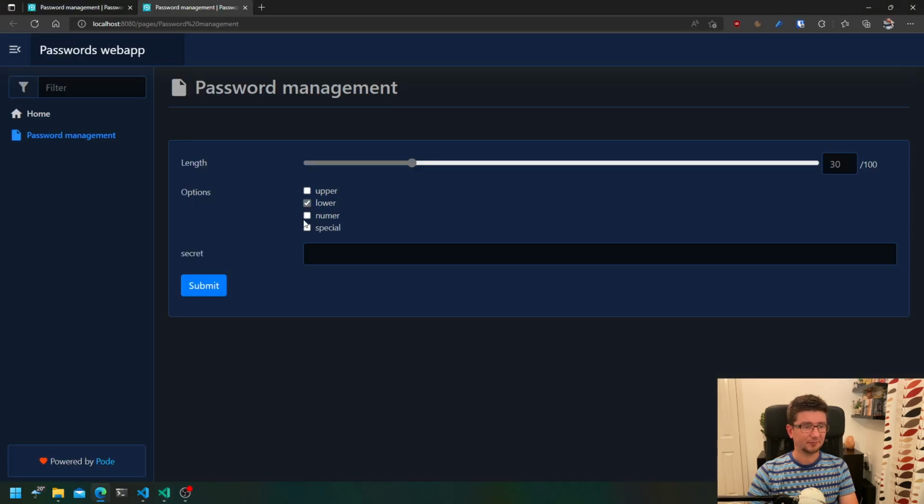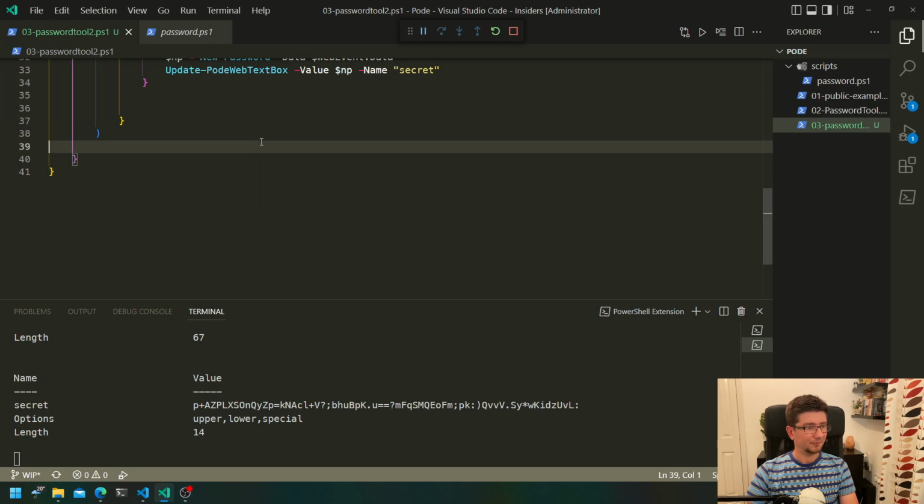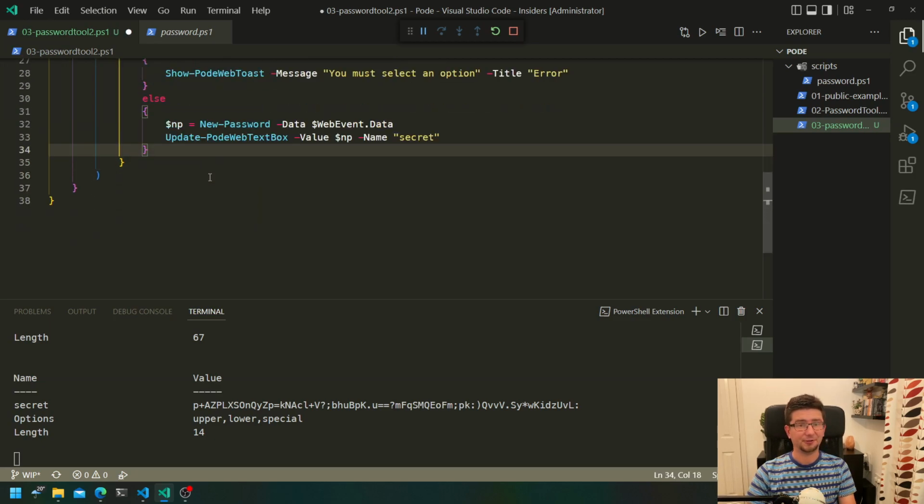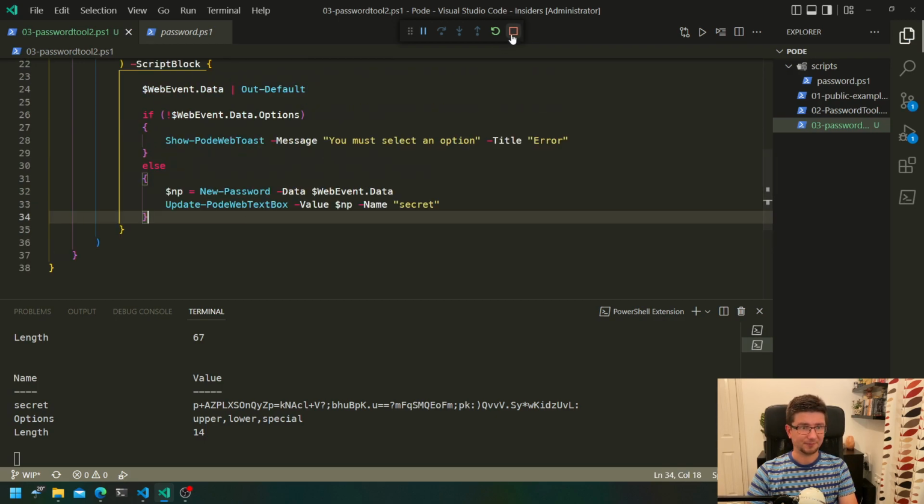Okay. Boom. We have a password, although we don't have numbers. I wonder, because I made a typo, we need to fix it. What about upper? We have upper, special. So as you can see, the length also works, yeah? So as you can see, we are down to literally, how many? 40 lines. And we already have some kind of functionality. We already have a working web app. That's kind of amazing, if you ask me.